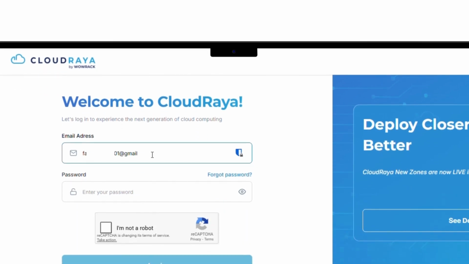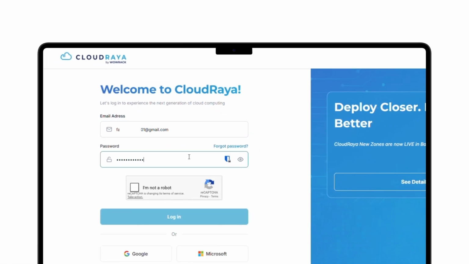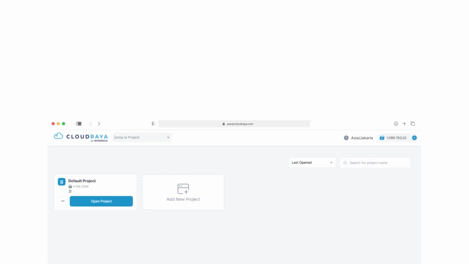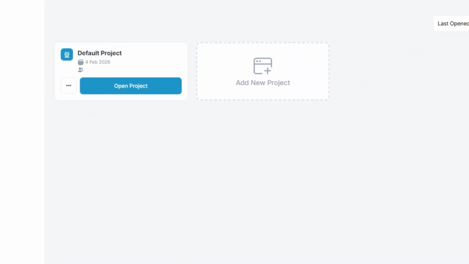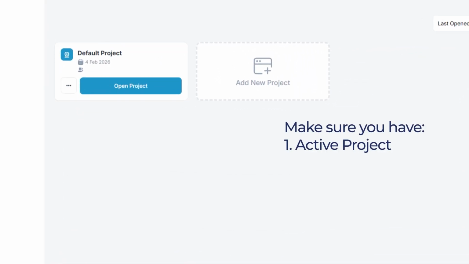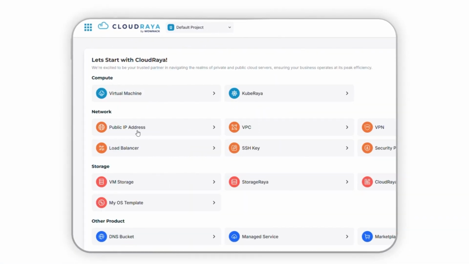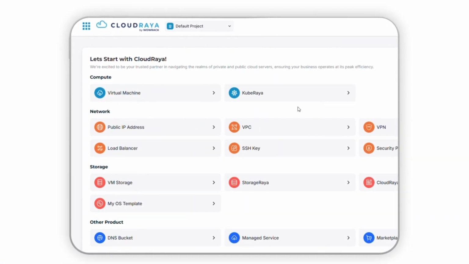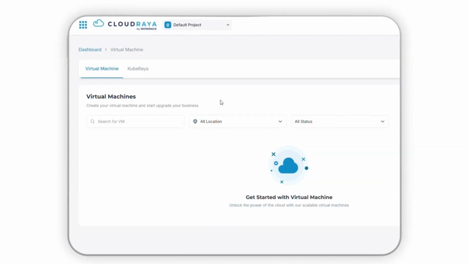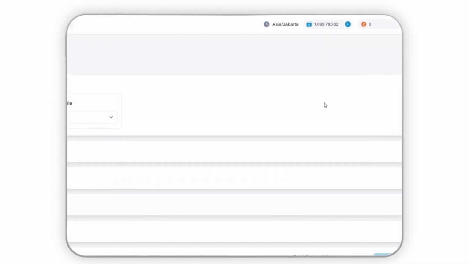Create a VM in CloudRaya is simple. Before you begin, make sure you have active project and available cloud credit. Let's start by clicking Open Project on the designated project. Now, go to Compute, choose Virtual Machine, and click Add VM.